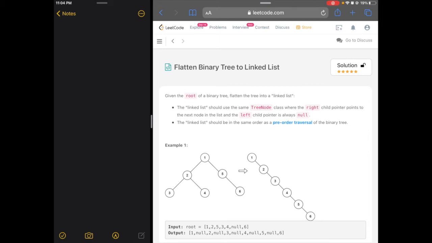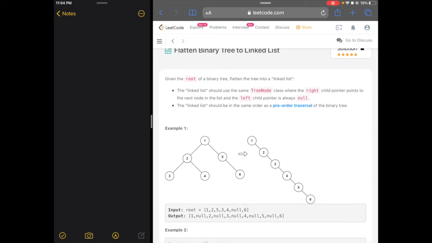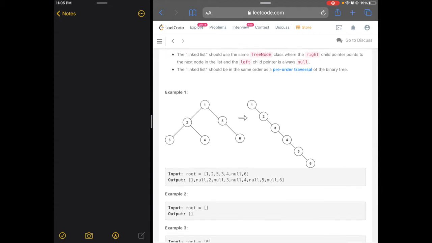Hi guys, so today we'll be solving this problem called flatten binary tree to linked list. Let's read it. Given the root of a binary tree, flatten the tree into a linked list. The linked list should use the same tree node class where the right child pointer points to the next node in the list and the left child pointer is always null. The linked list should be in the same order as a pre-order traversal of the binary tree.